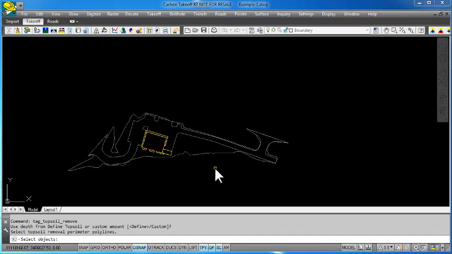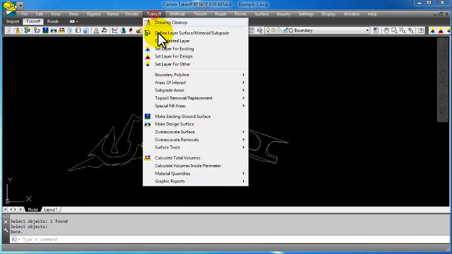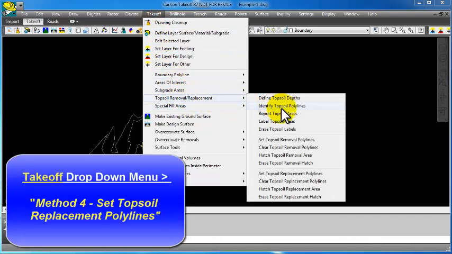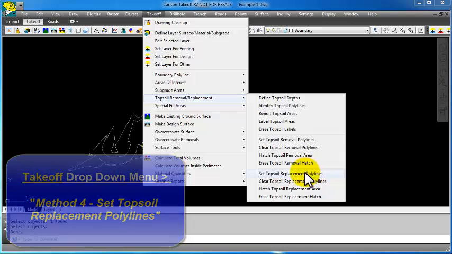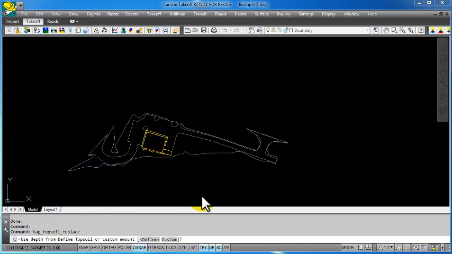Hit return, and it says select the topsoil removal perimeter. That's the entire removed area. So before the job starts, they're going to remove the topsoil using this polyline perimeter. And that is done. Now we're going to go back to takeoff, do topsoil removal replacement, and come down here and do topsoil replacement polylines.